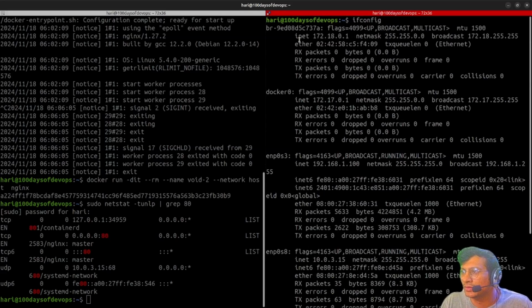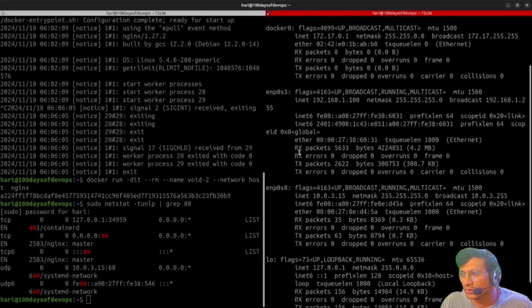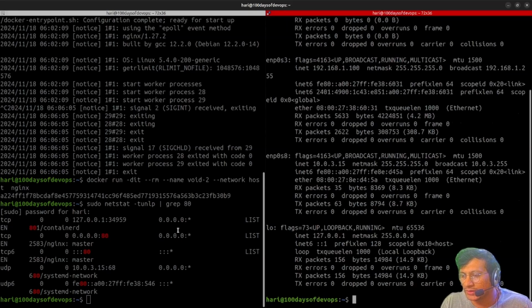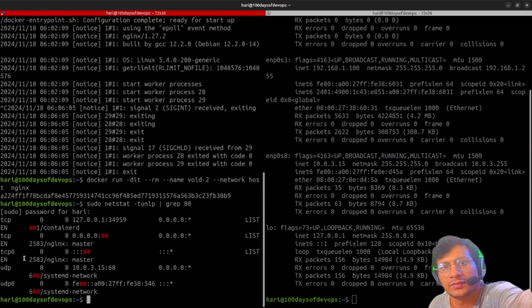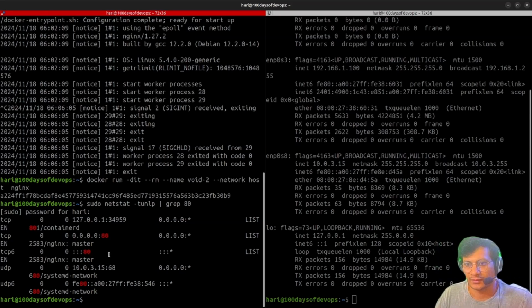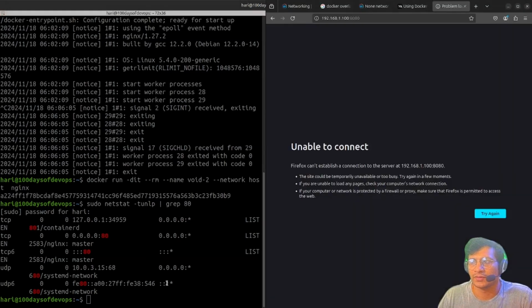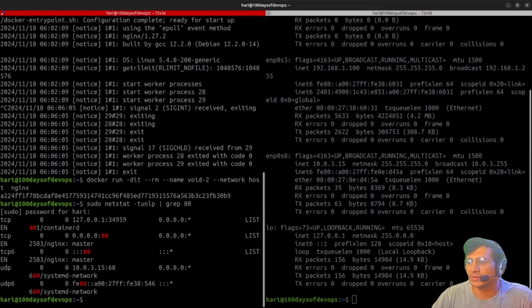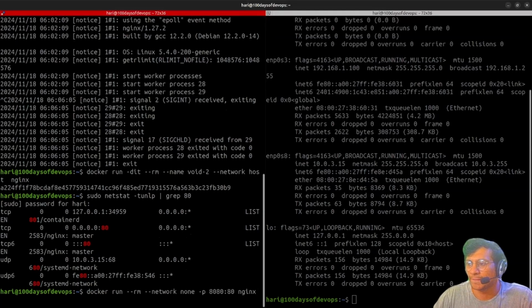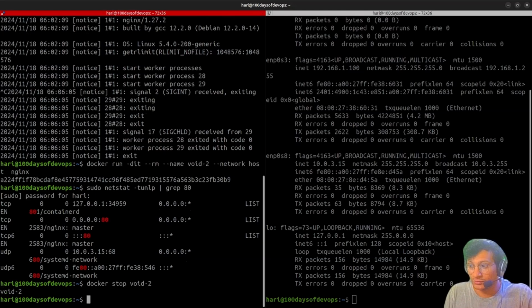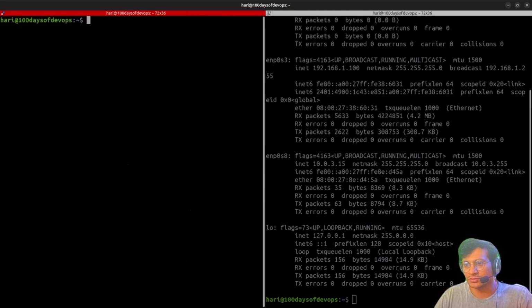Here we have the network adapter for our network, and we can check it. I'll run the logs as well. So void 2 is for the host network. Now I'm deleting this container with docker stop void 2, and it is deleted. Now let's go for our none network.